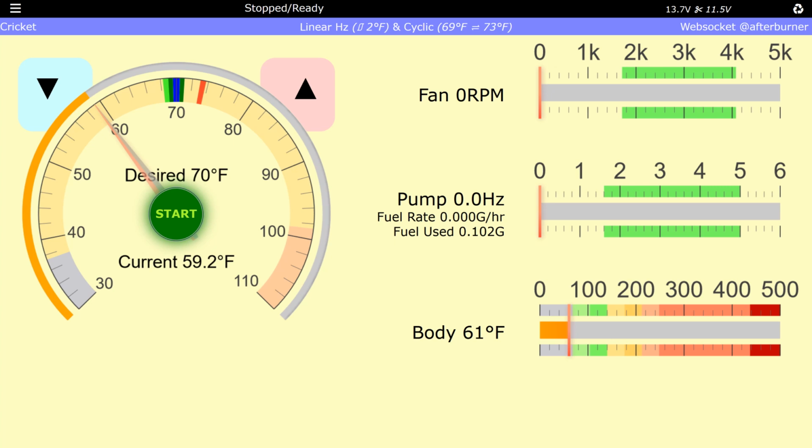It's also important to point out that all of this information is available on the Afterburner itself, but of course you're reading a 1.3-inch OLED display, as I had mentioned in the previous video. So this is the home screen that it opens into when you launch the browser and type in the IP address. You can see that you have the desired temperature.